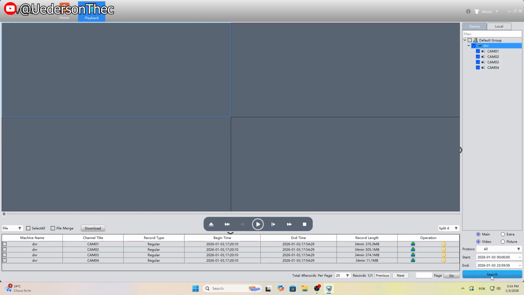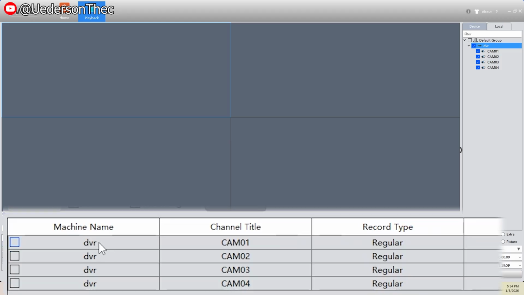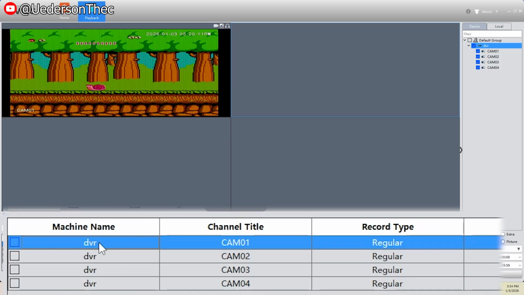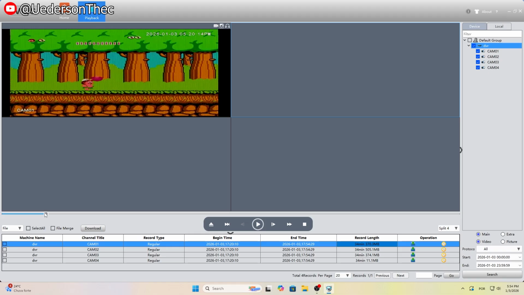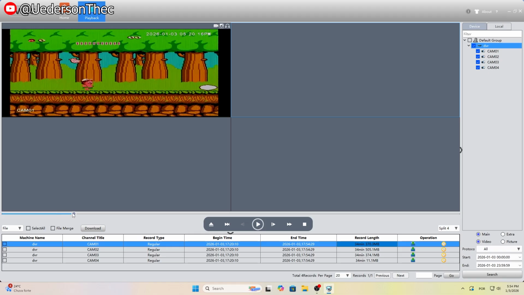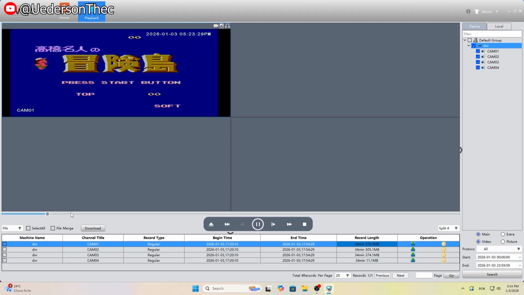Once the search is finished, the recorded video files will appear in a list. To watch a recording, just double-click the file you want to play. Once the video starts, you can manage it using the standard playback buttons. We can easily pause, fast-forward, adjust the playback speed, or stop the video whenever we need to.